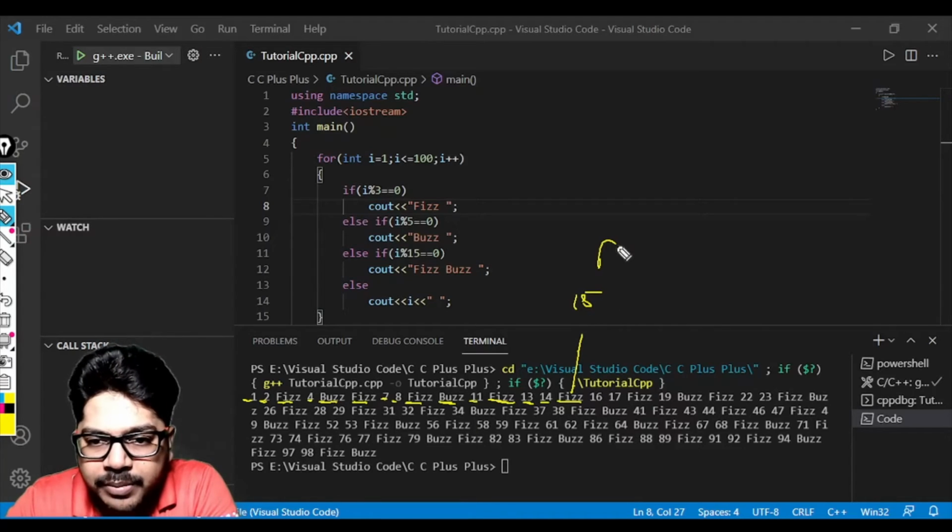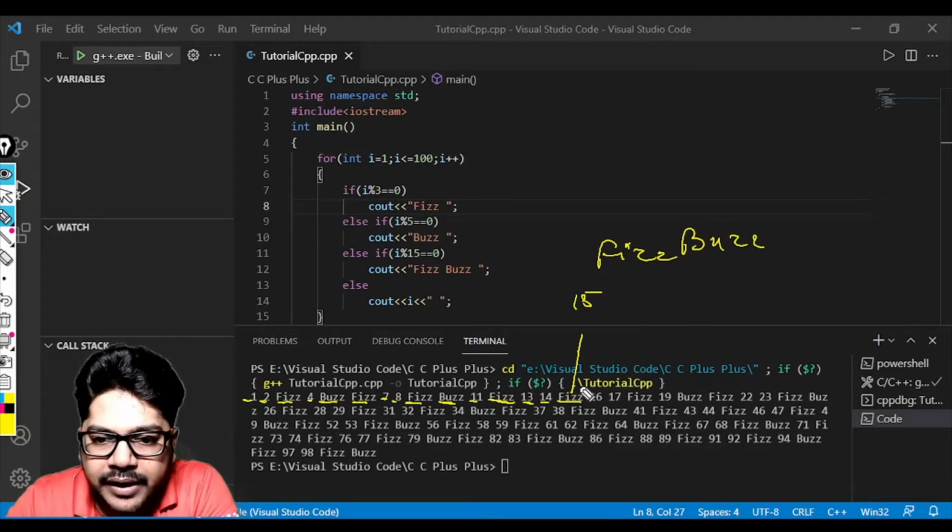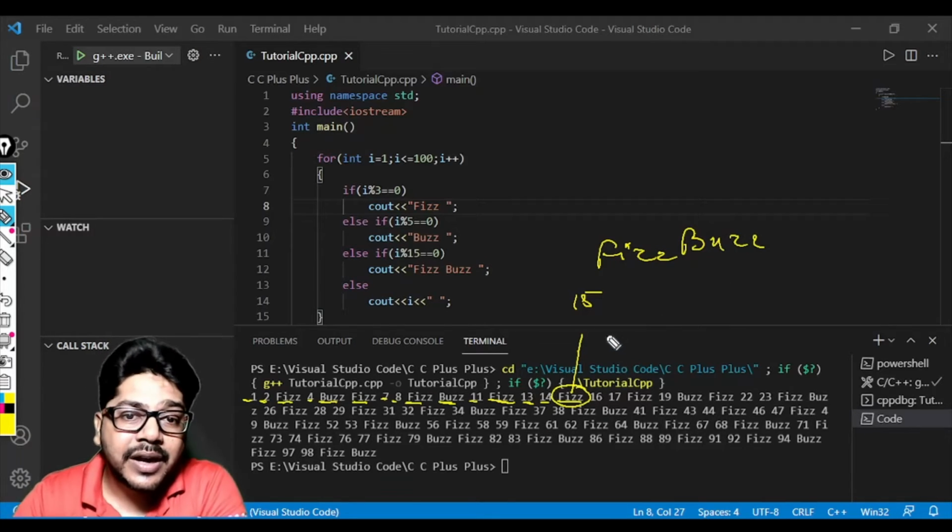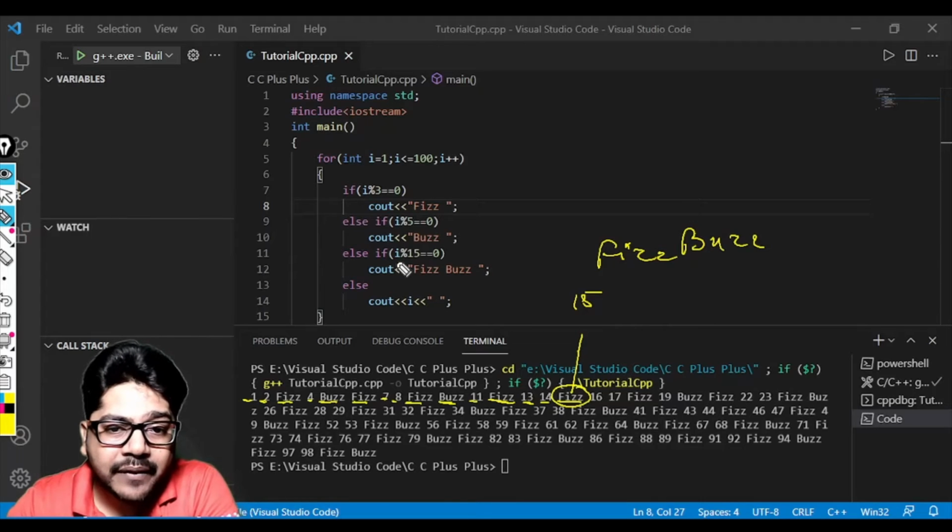We saw that it should be Fizz Buzz. This is what it should be, right? It should be Fizz Buzz. But what you are having here is that you are having Fizz. Now the question is why you are having Fizz? You already have that i modulus 15 here, and it should also get evaluated. Then why is it not happening?